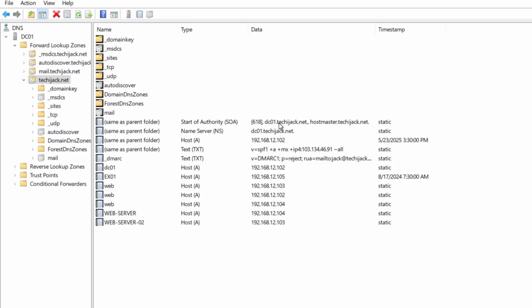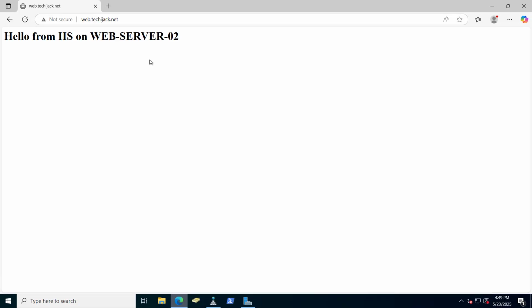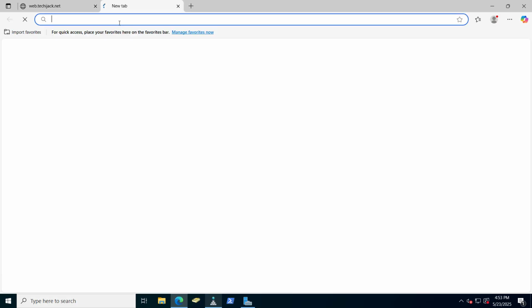So we have everything set up here. Let's try to connect with the web.techiject.net here. We can see we are able to connect with the web server 02 at the back end. Now we can see it connected with the web server 1 as well. Our playbook worked fine.